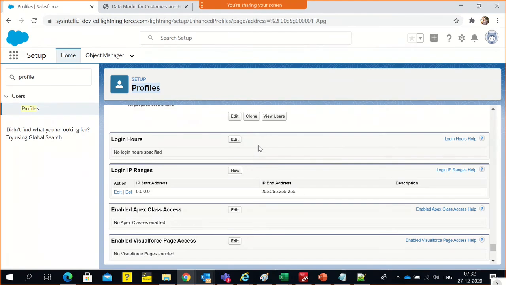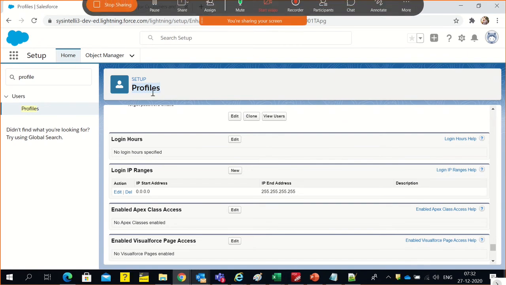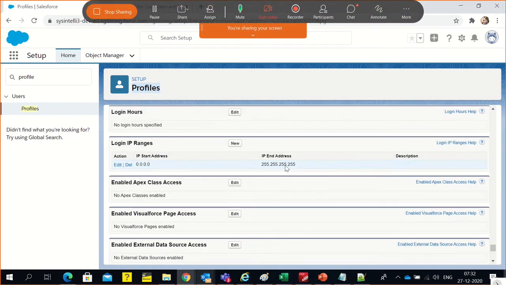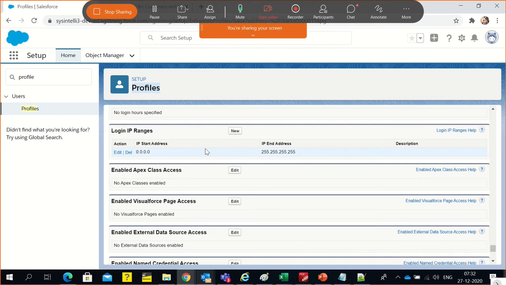After 6 o'clock, if you try to log in, it will log you out. So it will not basically log in. Only within the login hours will it log you in. And if I have any IP ranges within the company, only within the IP range will it log in. But ideally, I've given from 0 to 255, so it will never ask you for any OTP or the like.